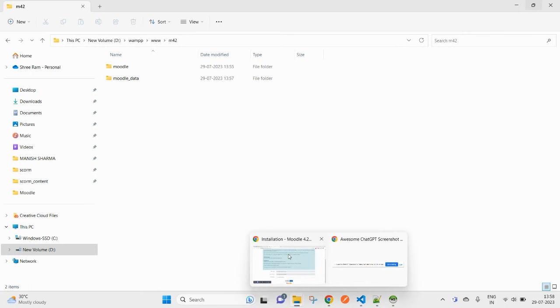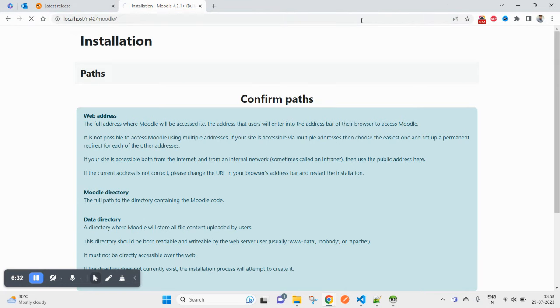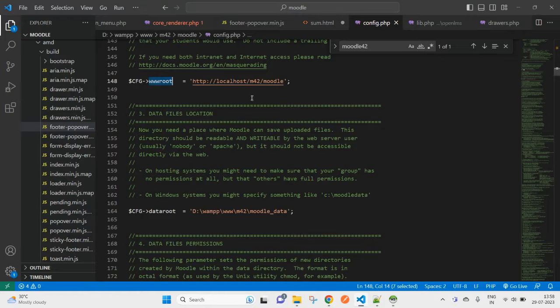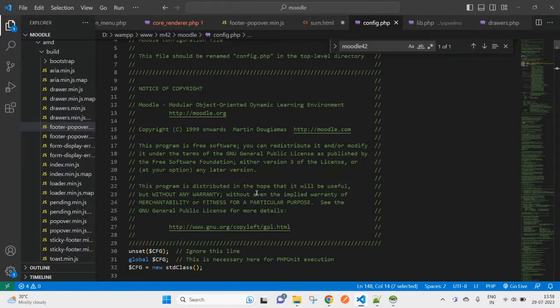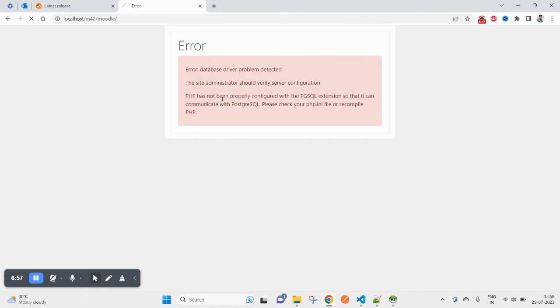And now come here and hit the main URL again. Database driver problem detected. Okay, so let me come here. It will also be asking you for the database. So PostgreSQL is not installed in my case. So let me try MySQLi. That is installed on my system. Refresh again.